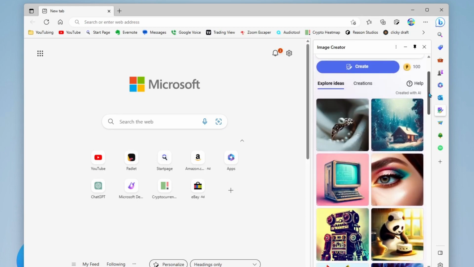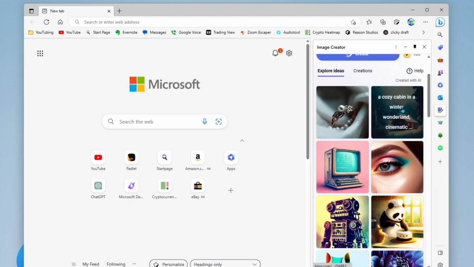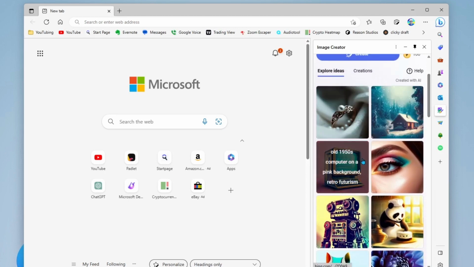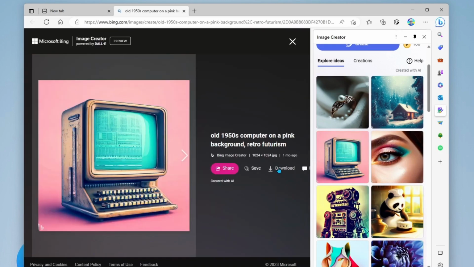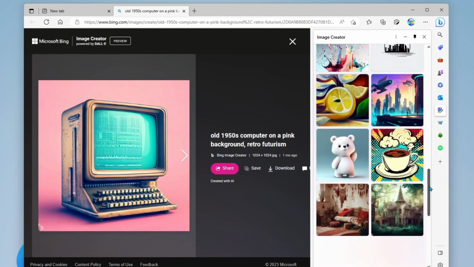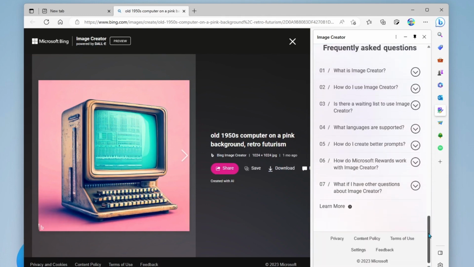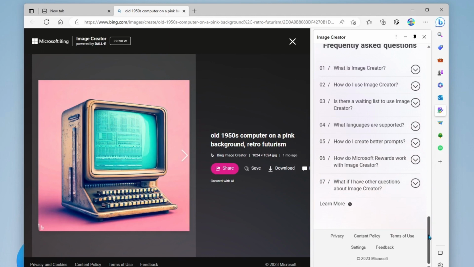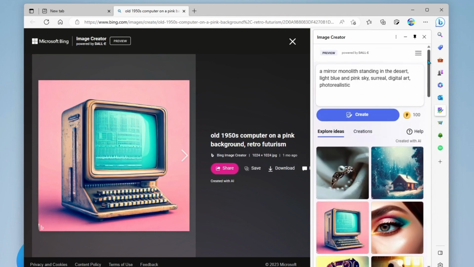As we scroll down below, we're going to see Explore Ideas. These are images that have already been created by others, and if you like them, you can go ahead and click on them, and you can download the image to your computer. Further down below, we will see more examples. And at the very bottom, we'll see the frequently asked questions if you would like to learn more about the Image Creator. All right, so let's go back up to the top.